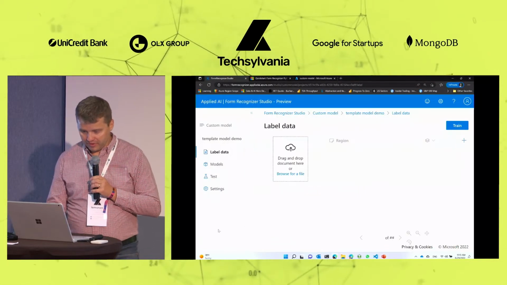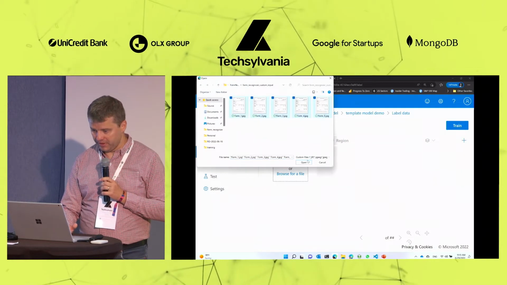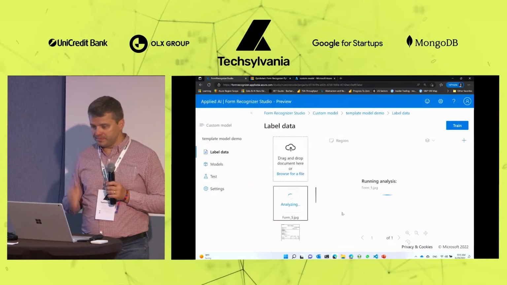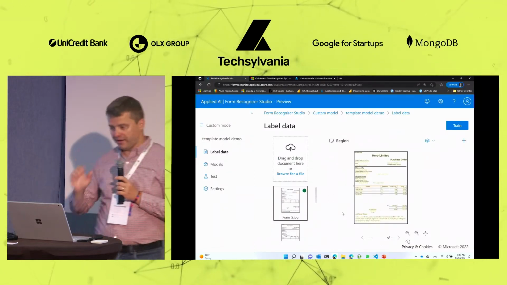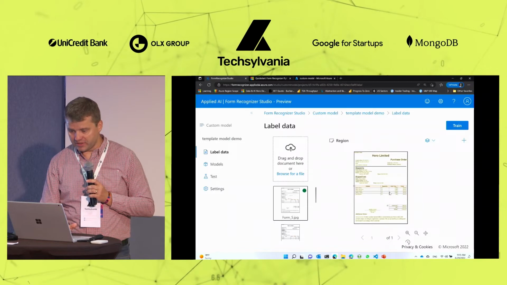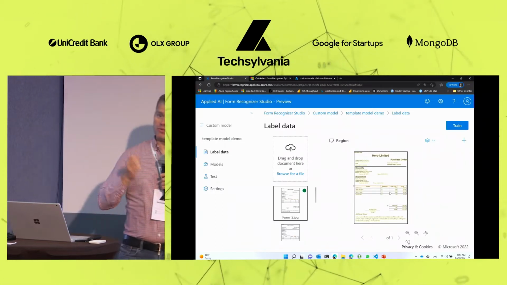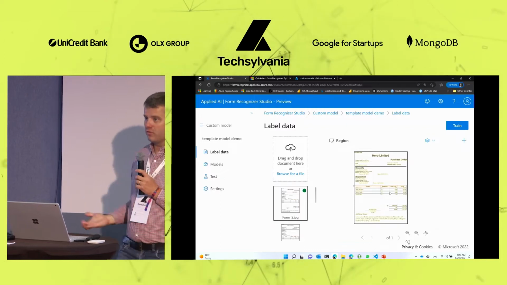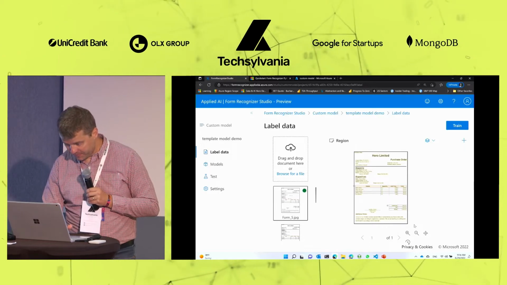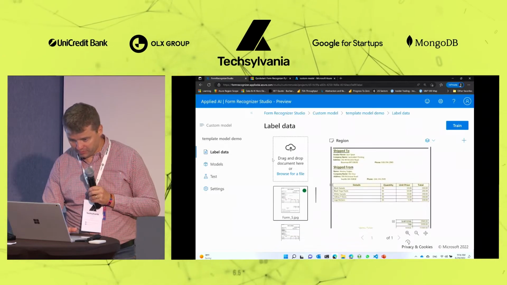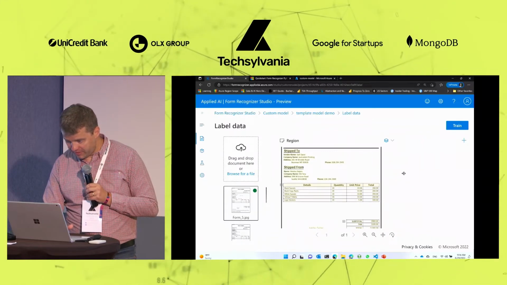Okay, so let's try to upload those. I'm gonna put them in. It will do a quick analysis, and then it will allow me to tag everything that I need here. The main idea is that I'm trying to tell Form Recognizer what I'm interested in from this document. I'm going to make this a bit bigger, because otherwise it's going to be really difficult to work with. Let me hide this as well. Maybe it will give us more real estate.